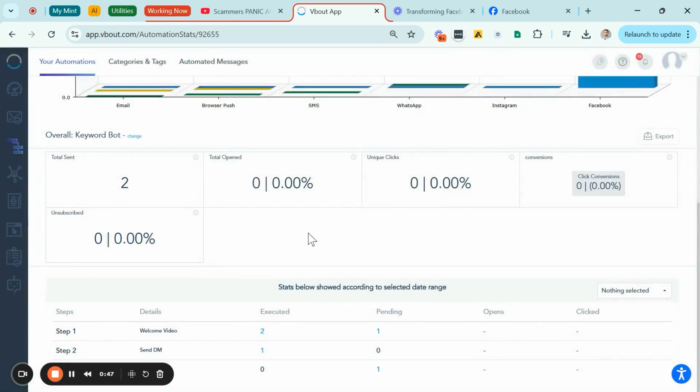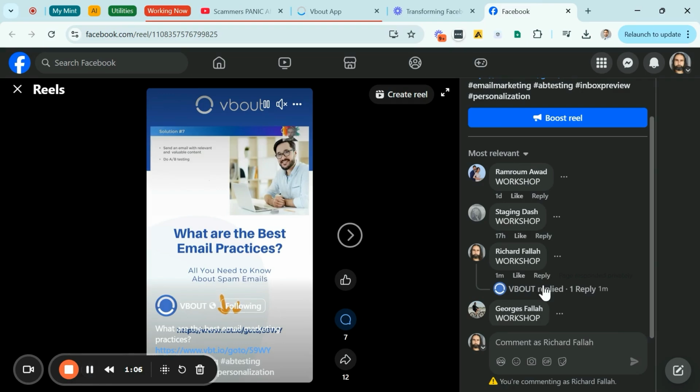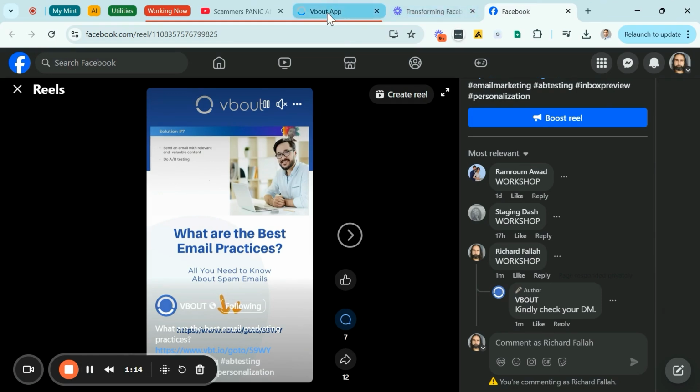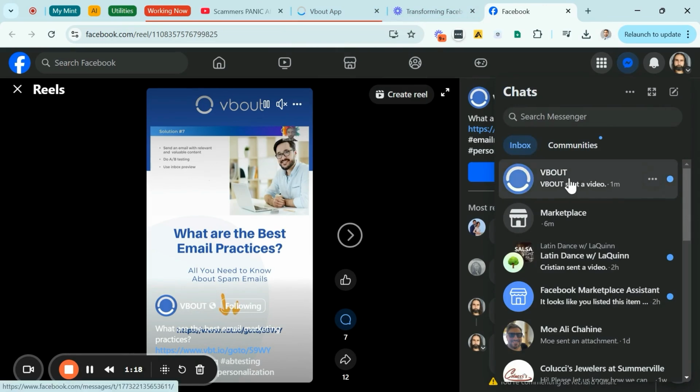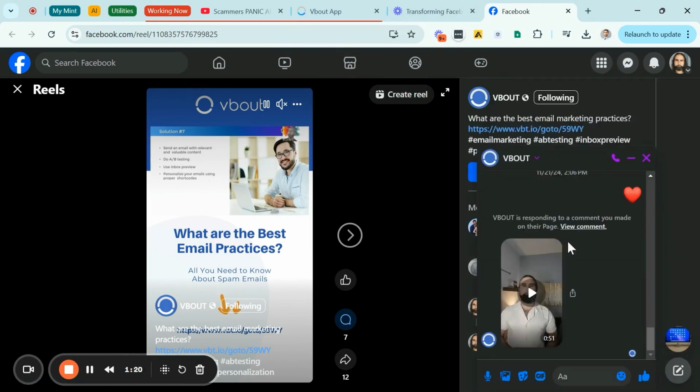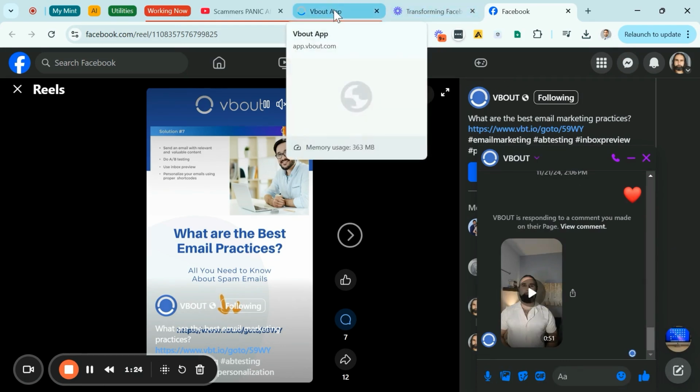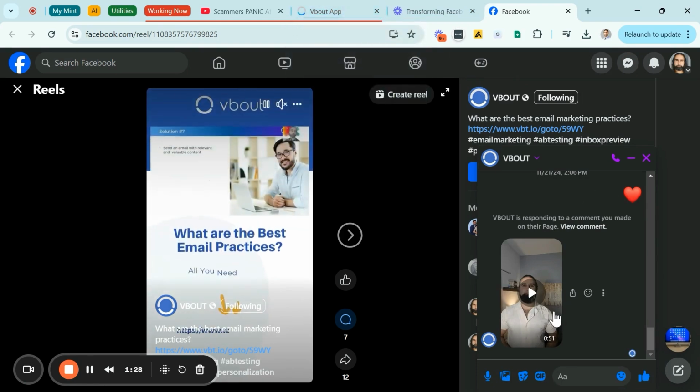Let's wait for a second and see how the message actually looks. 2 things just happened. One, you will notice there's a response right here directly to my actual comment, which was configured inside the automation. The second is the communication message that was sent to me. So if I click on here, you will notice the first welcome video. This was configured again inside the automation with the uploaded media as step 1.